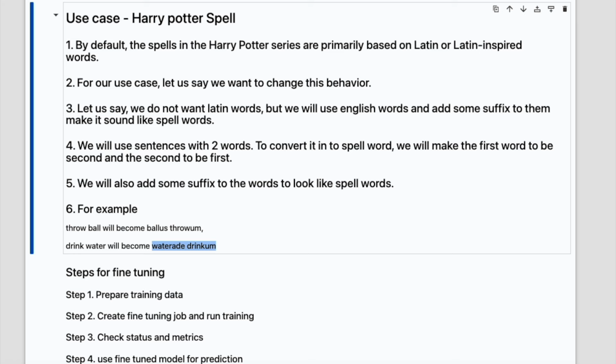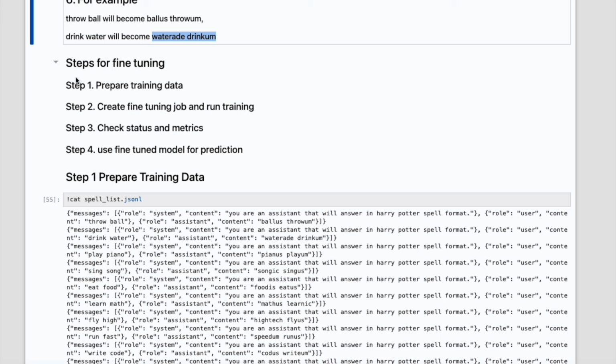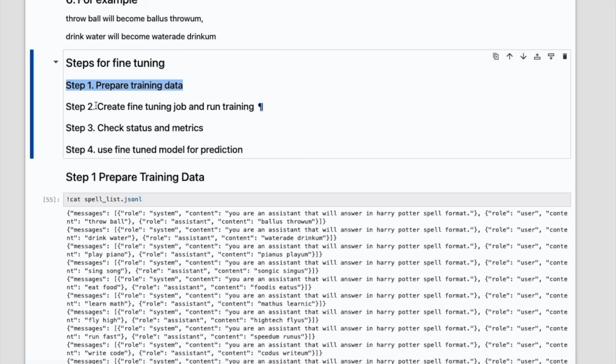Now that we have our use case defined, let us now discuss the steps for fine-tuning. In step 1, we prepare training data. In step 2, we create a fine-tuning job and run training. In step 3, we check status and metrics. In step 4, we use the fine-tuned model for prediction.